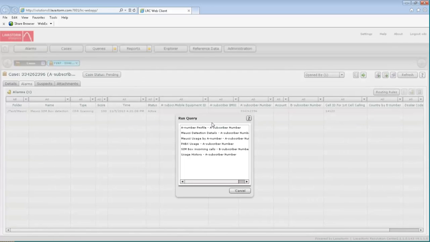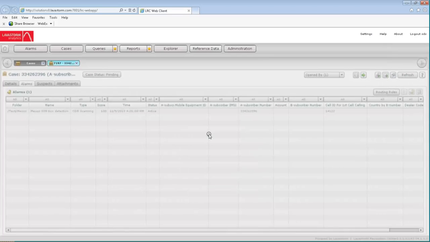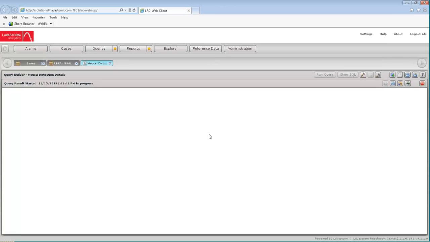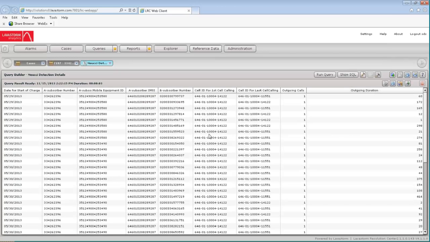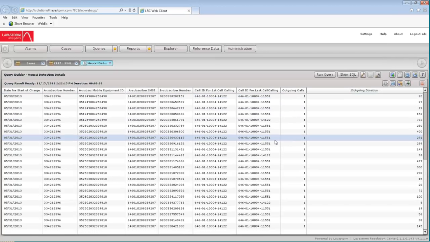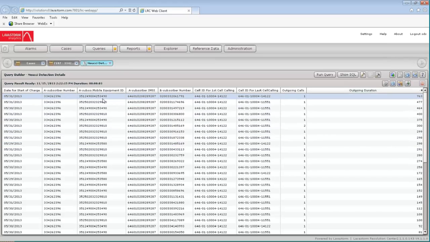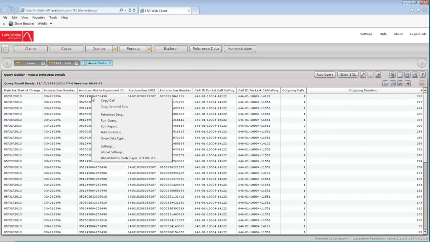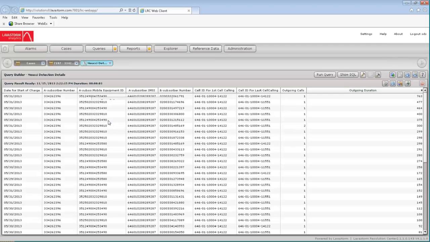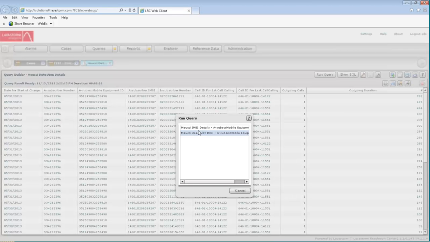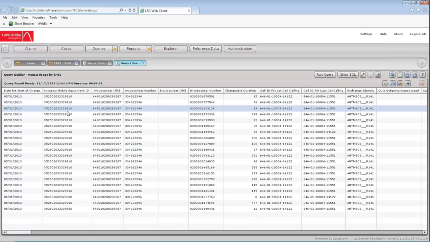I could right-click on the subscriber number, and I get options to run multiple different queries. So what I want to do is get some more details about this specific subscriber number. And now I can look through this and find any weird patterns. What I want to do here is look at this equipment ID. So if I right-click again and say run a query, then it gives me queries available for the equipment ID. So here we have detailed data from another data source.